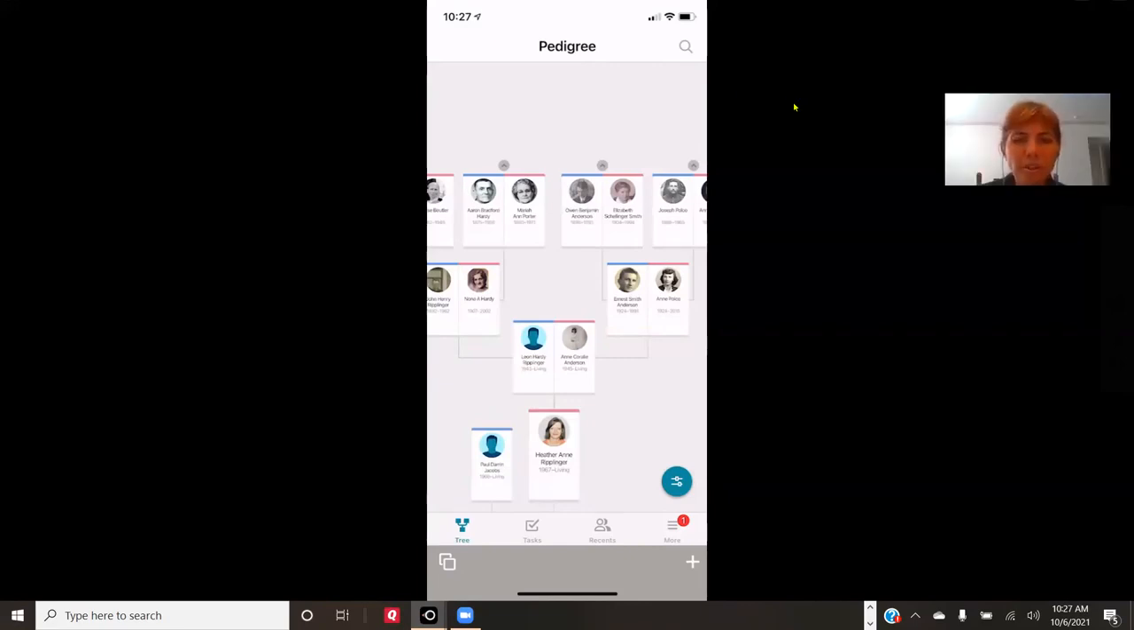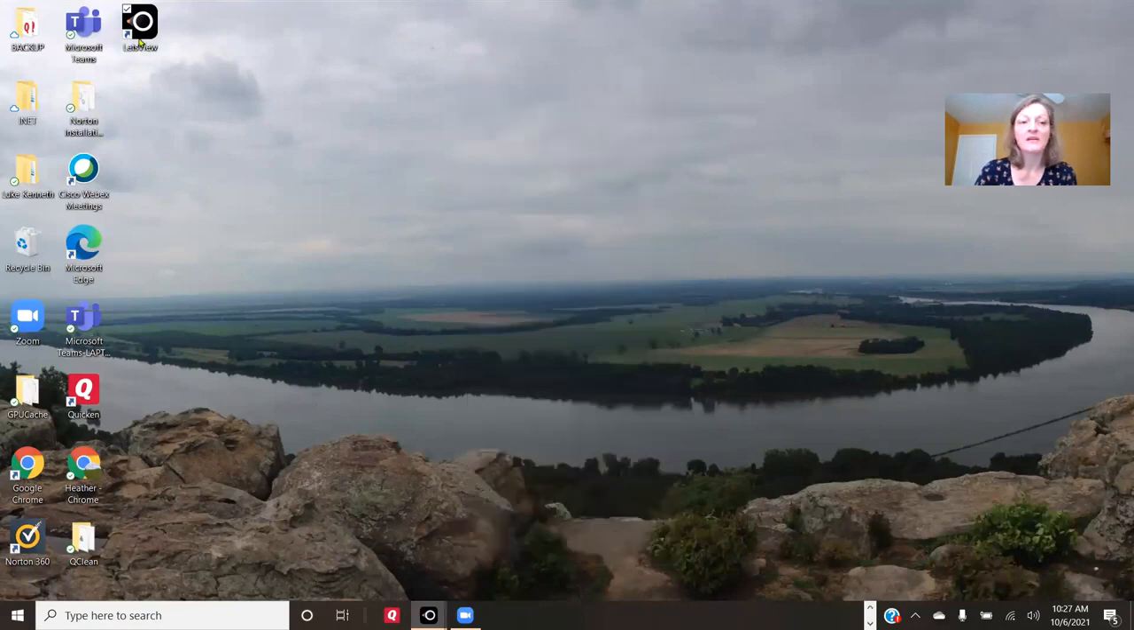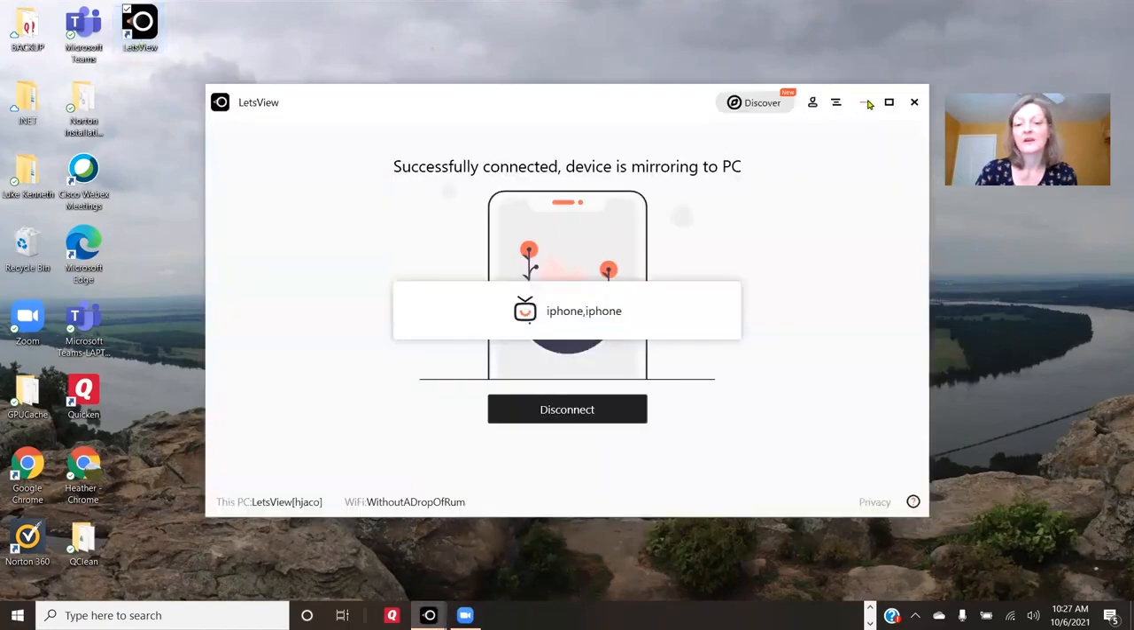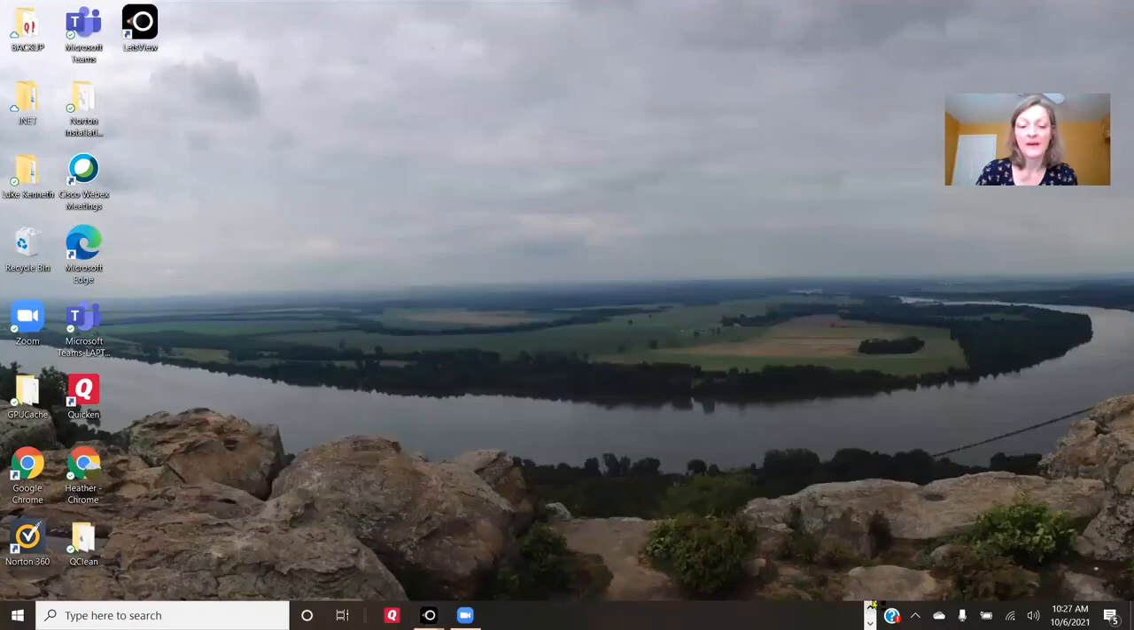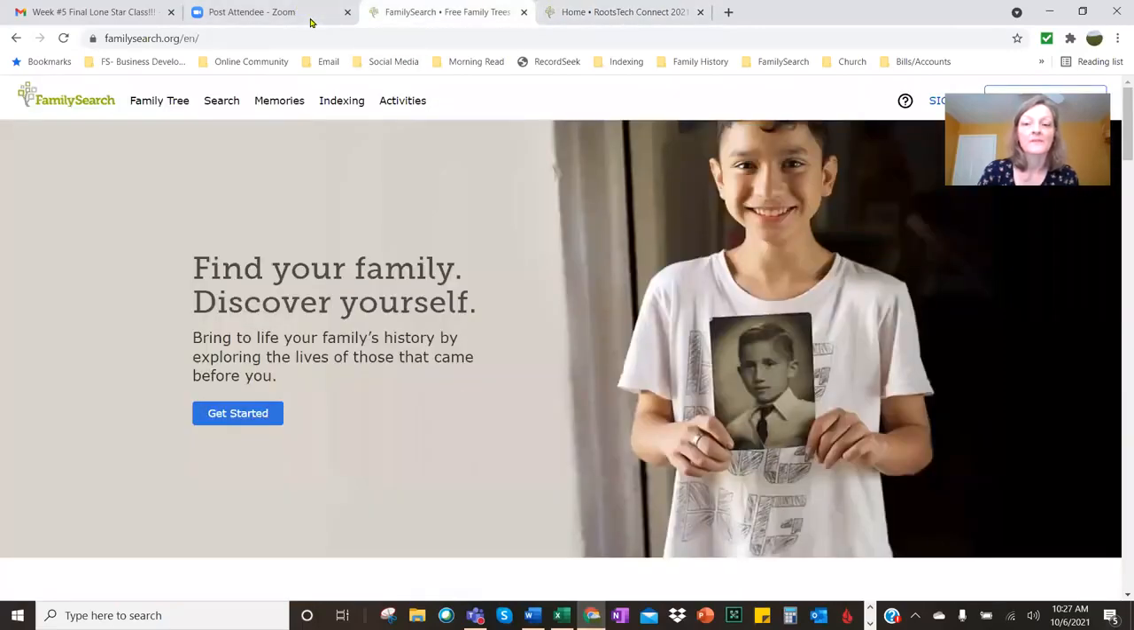Hey, Heather, do you have your computer and FamilySearch up? Maybe you can show them the activities tab on FamilySearch. Yeah, give me just a moment. I've got to get that down. By the way, this is the LetsView app, so I'm mirroring my phone, just so you guys are aware of that. All right, you guys are going to see all sorts of fun things on my computer. So there's rootstech.org. Sorry, the toolbar across the top is playing games with me.